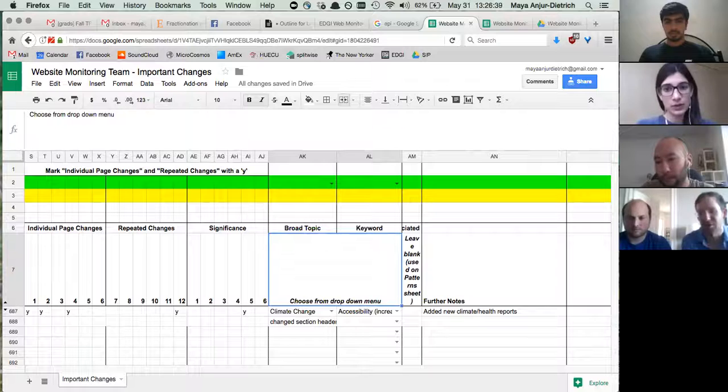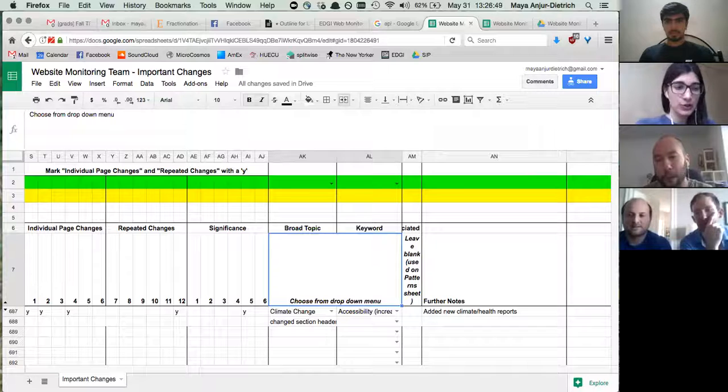And then for users, if you could suggest additional broad topics and keywords to have them go to a list somewhere that somebody can then decide to add. And I don't know if this is getting too far into details. Are these used to categorize each change, or how are these used?